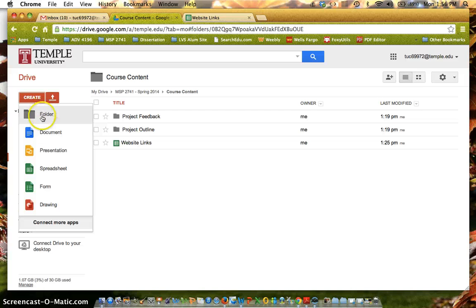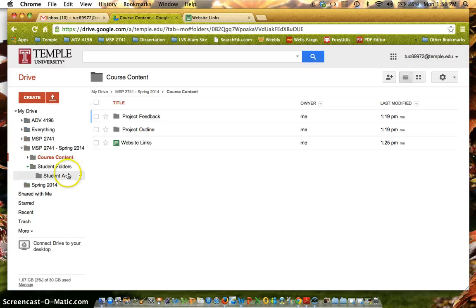You can also create your own documents. So you can create a folder, a Word doc, a presentation, like a PowerPoint, a spreadsheet, a form like a survey, and a drawing. So there's lots of things that you can do very easily, and you simply click on them and title them. So this is, again, something we're going to be using a lot.